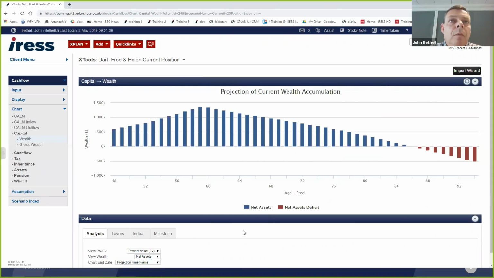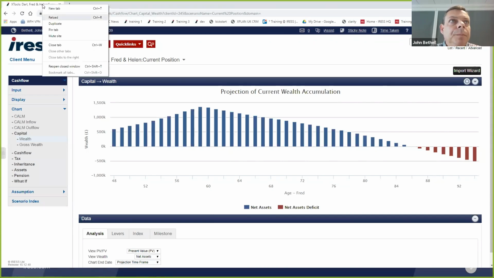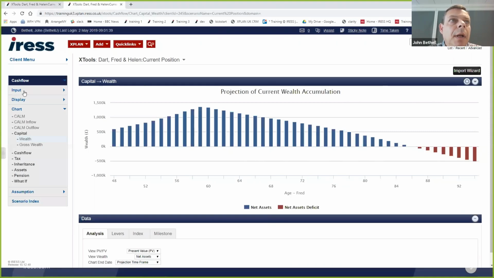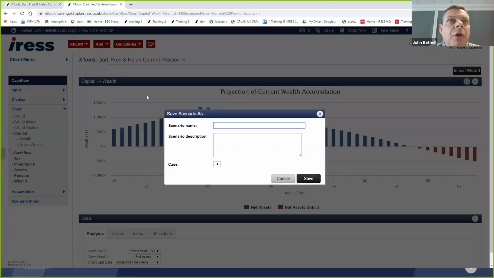I now want to get cleverer. So what I'm going to do, I'm just going to duplicate the tab. And I'm now going to save this out, just copy the scenario to date, just label it as planning.